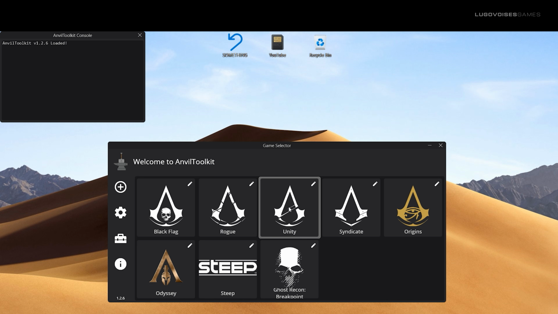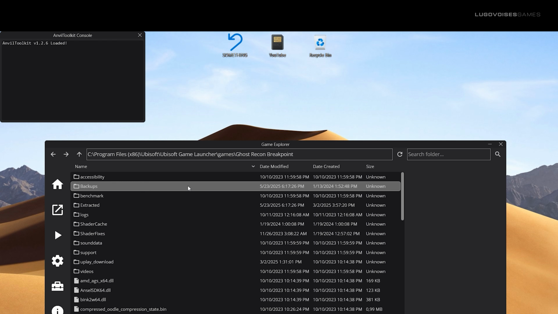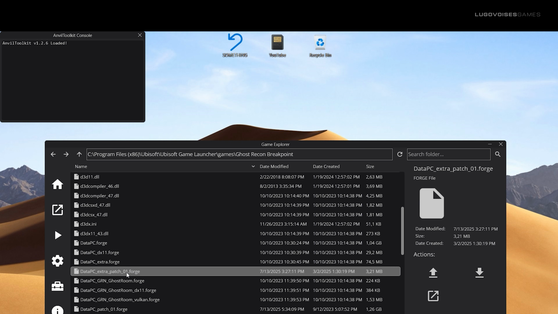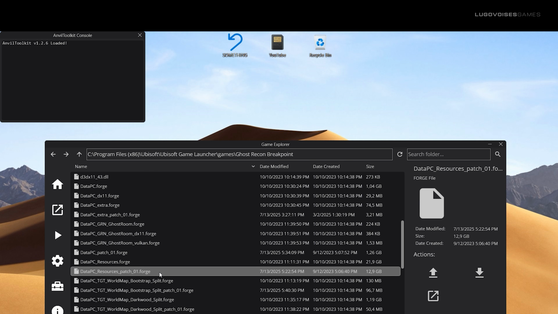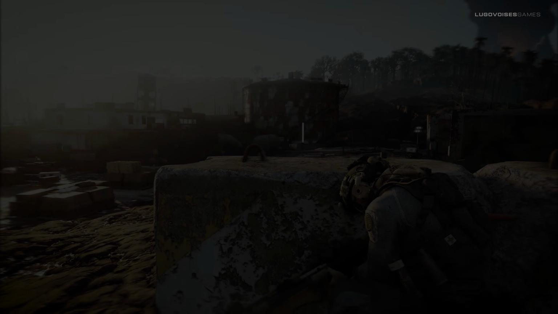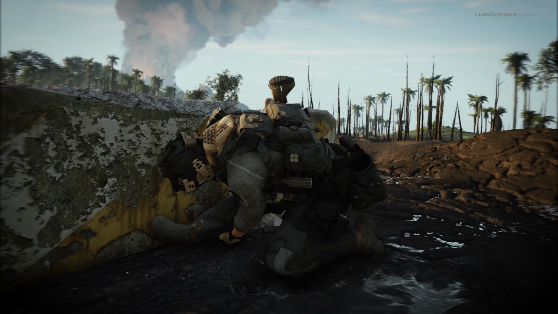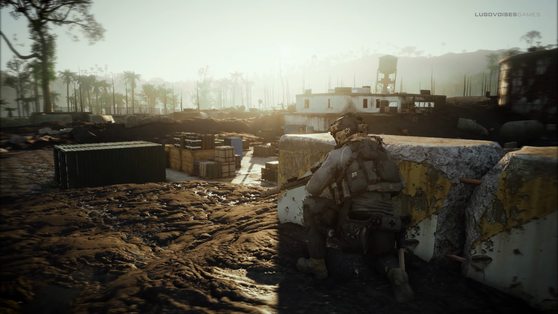Next, find Ghost Recon Breakpoint, where we need to unpack the 3 main files for modding: DataPC Extra Patch 01, DataPC Patch 01 and DataPC Resources Patch 01. But now we unpack only DataPC Extra Patch 01. Later you'll understand why. So, in this video I will show you how to install the most important, in my opinion, mods. And for an example I will take the main mods that I use in my video.